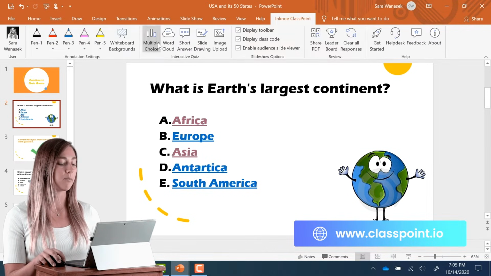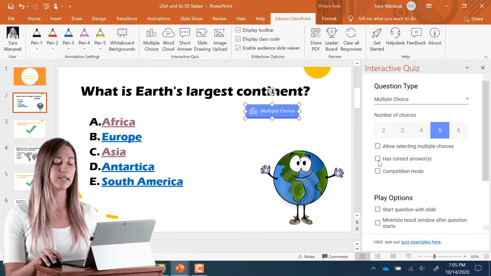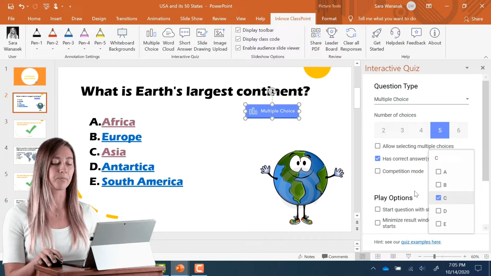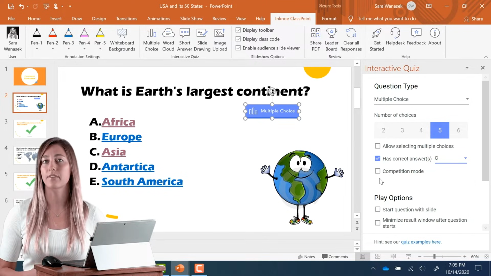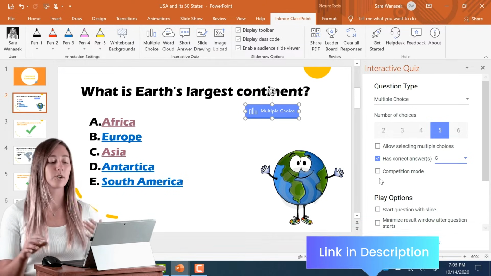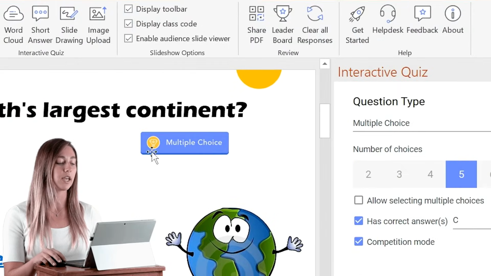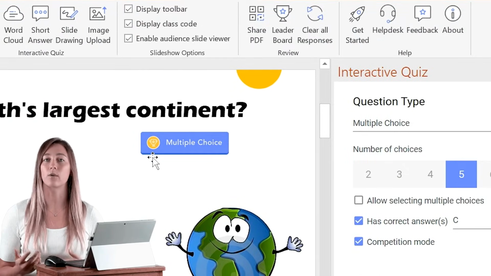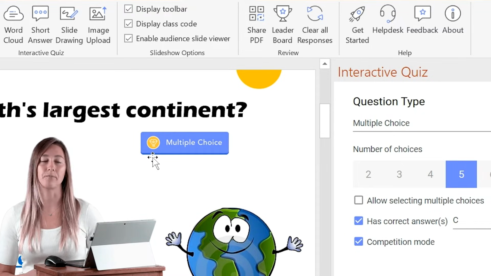So we can add a multiple choice button on the slide and select the correct number of choices and the correct answer. For a more in-depth view on creating interactive slides with ClassPoint, you can check out the video that's linked in the description below. So our next step is to set competition mode, and you'll see that a trophy icon has appeared on our question button. This means that students will be scored and ranked depending on their answers to this question.